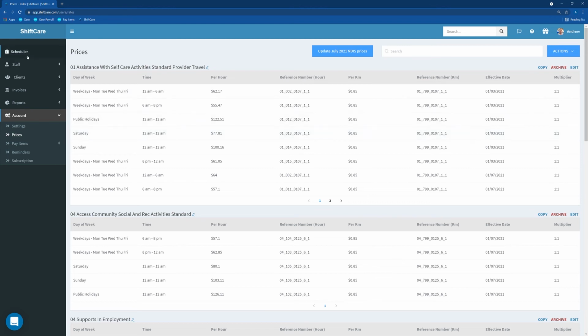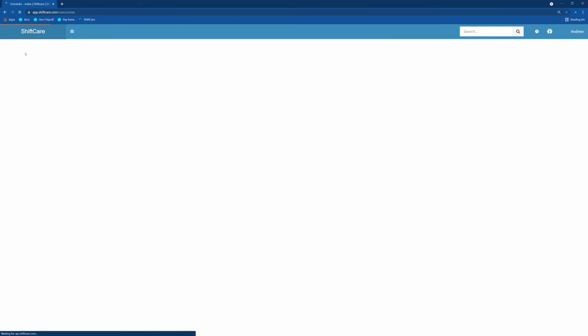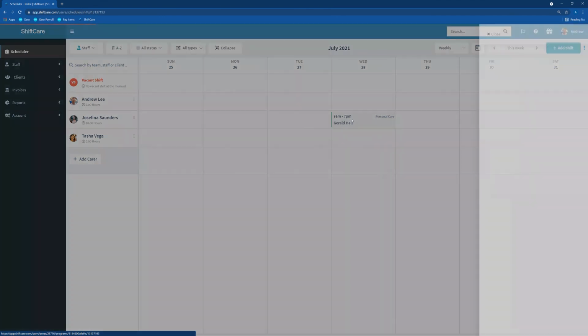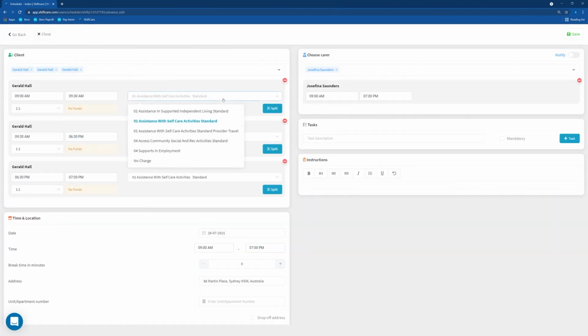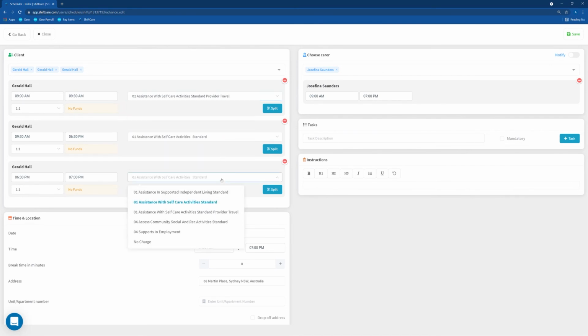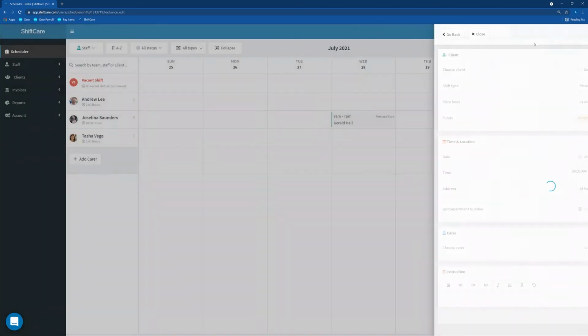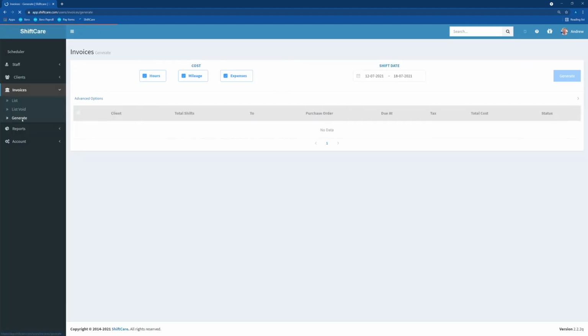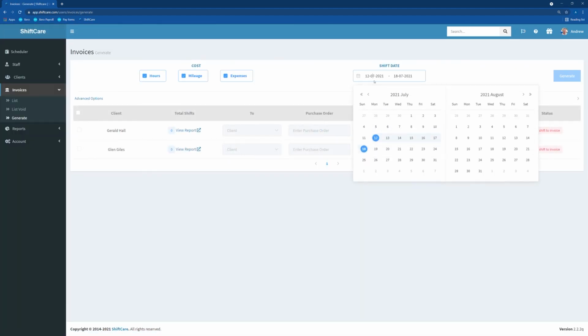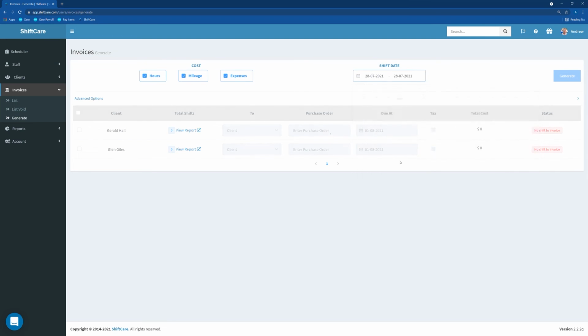So if I go back into the scheduler now and go back into my shift, I'll click on Advanced Edit. I've now got the ability to add the provider travel components to that shift at the start and at the end. So if I save that shift now and we'll go back into invoices, just select the date and we'll generate that invoice.